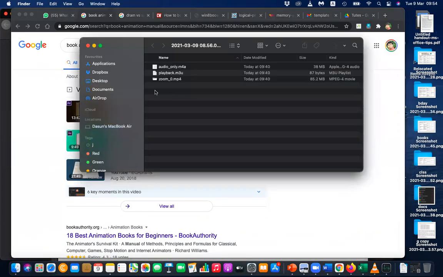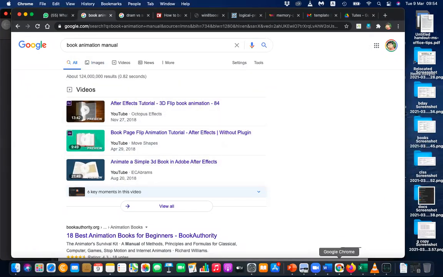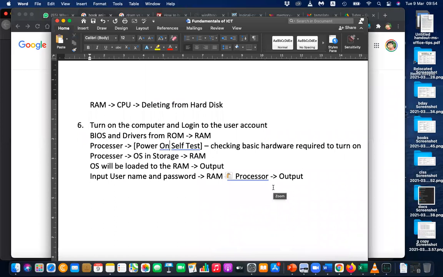That's good. So that is called book animation, in this flip book. Okay, so that is animation. That is how it happens.